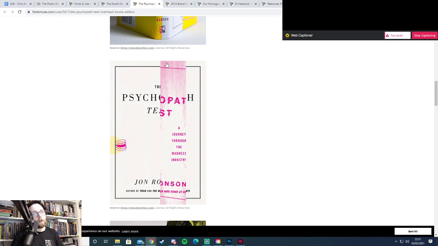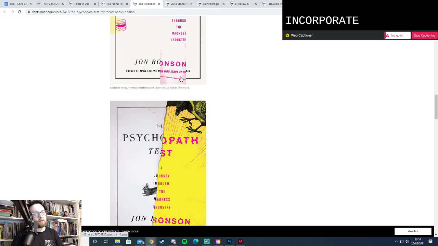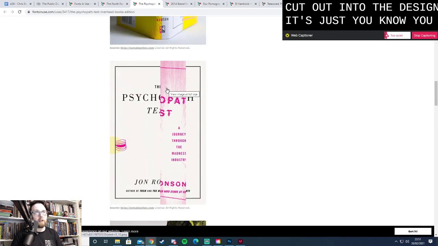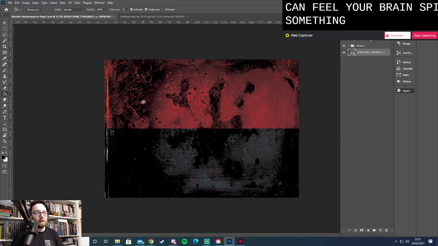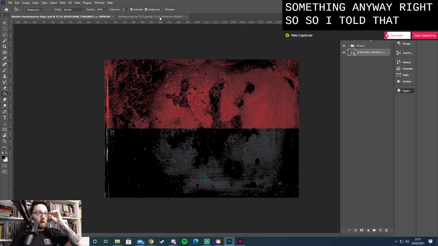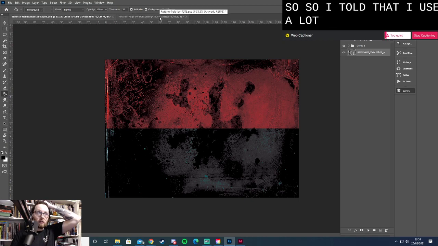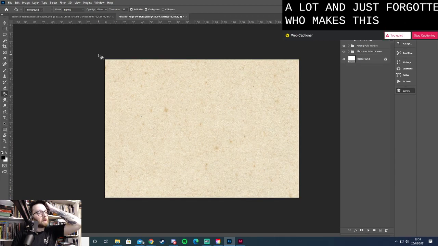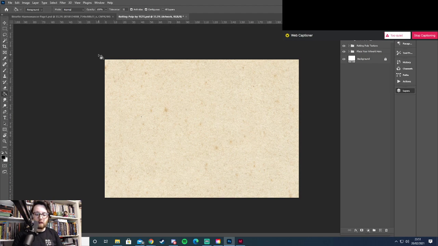I will figure out a way to incorporate this kind of cutout into the design. It's just, you know, when you can feel your brain spinning something. Anyway, right, so a tool that I use a lot, and I've just forgotten who makes this. I cannot remember who makes this tool that I'm using.